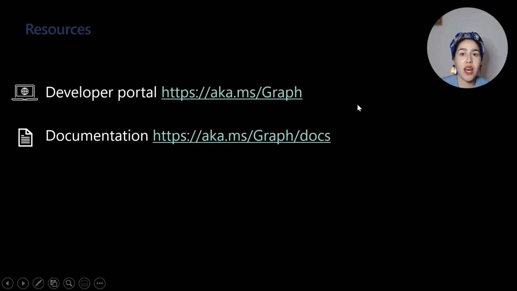If you'd like to learn more about the Microsoft Graph, please visit our developer portal at aka.ms/graph or the documentation portal at aka.ms/graph/docs.